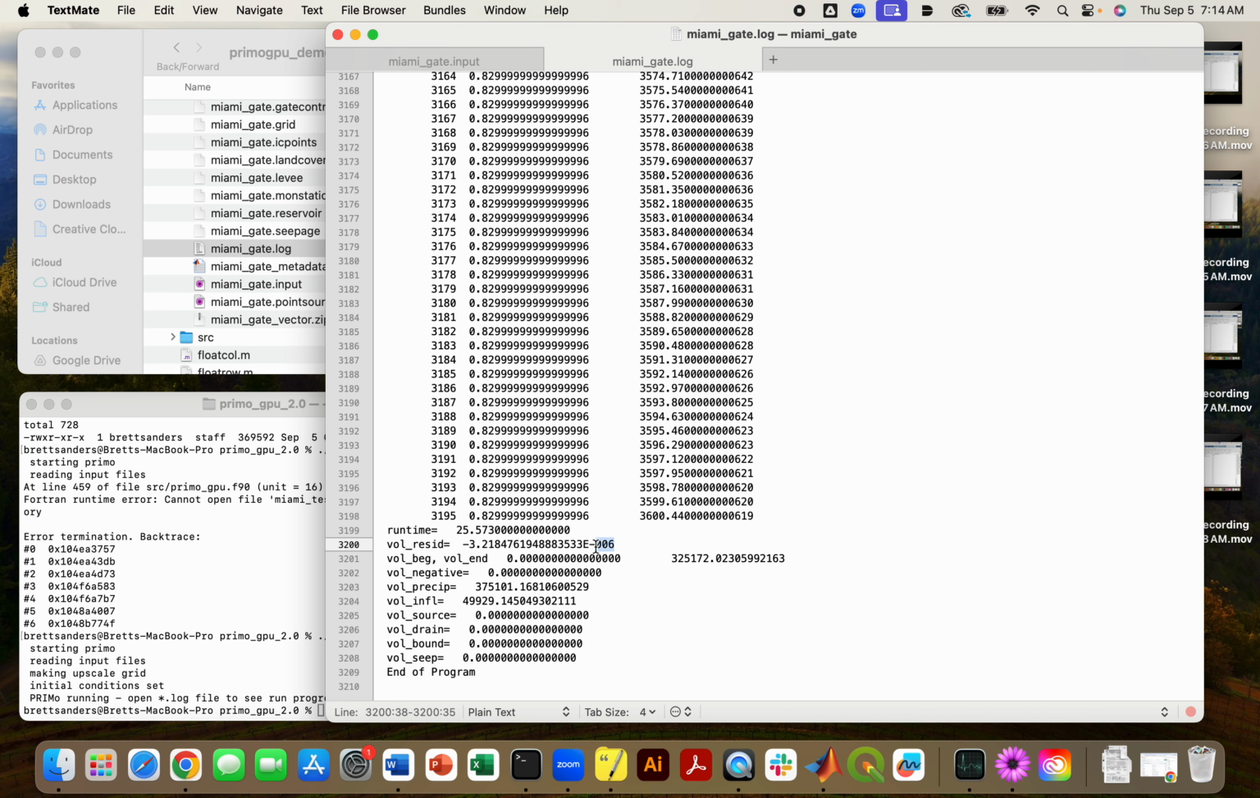So this number here is a residual that is an overall mass balance to make sure that the model didn't somehow lose some water. And in this case, the residual is 10 to the minus 6, which is excellent. The initial volume in the system was 0. When the model ended, you can see this is the volume of water in the system.